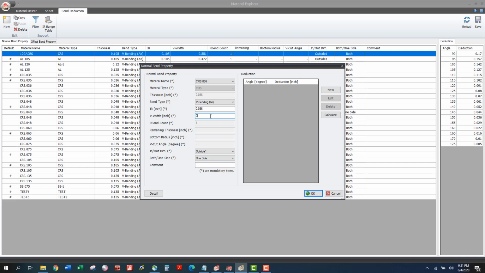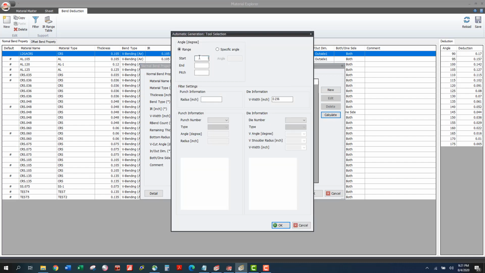We can also associate it to a particular V-width that we may be using for that material type or thickness, indicate whether we want bend deduction on one or both sides of the bend, and then we can simply do a calculate, and set an angle range that we want to do the bend deduction calculation for. And now this is where it's really neat.